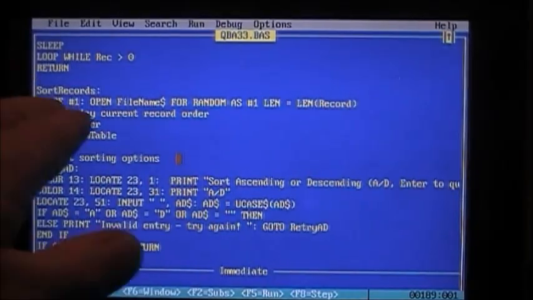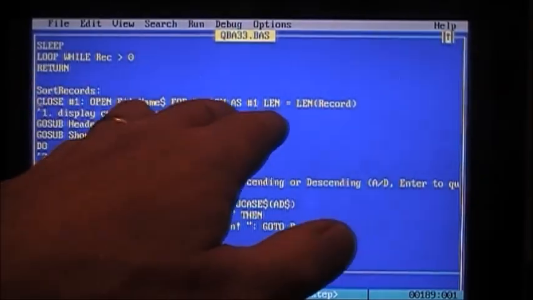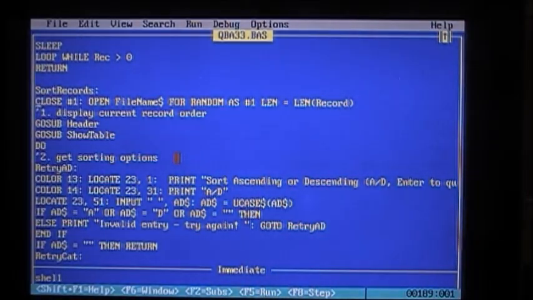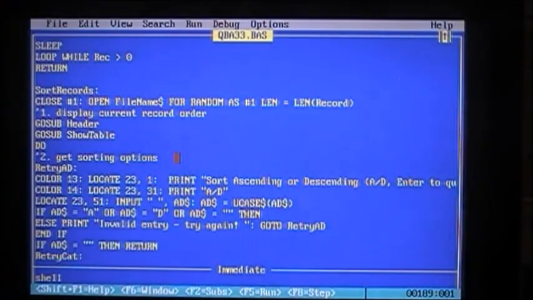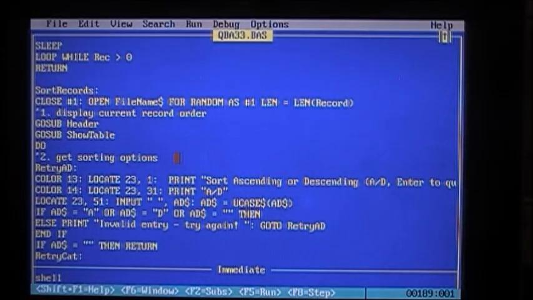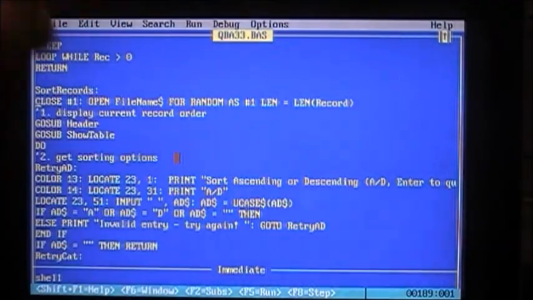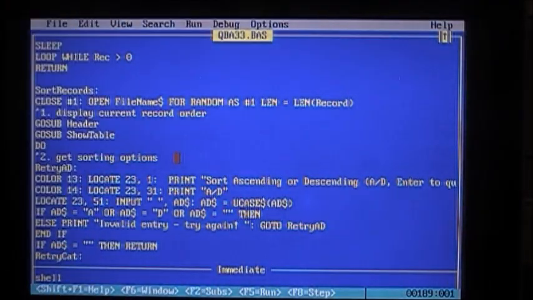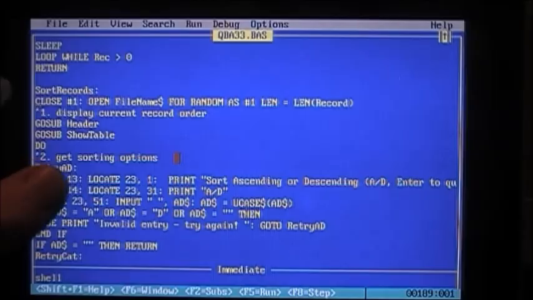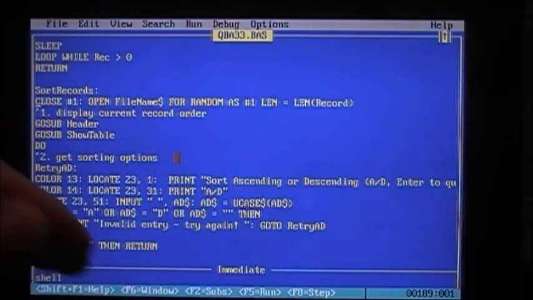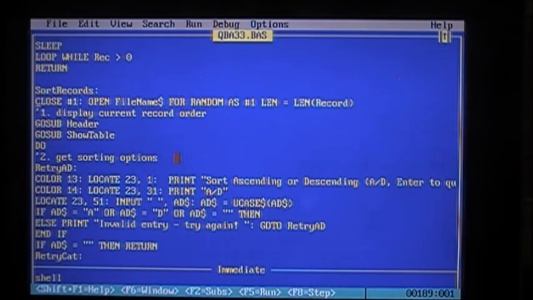Okay, we close number 1, open file name for random as 1, len equals len record. In other words, we've got file name open, we close it, we reopen it just to refresh it in the memory. Now we display the current record order. We go sub the header to print all the index, the artist name, and the record number, all this stuff. Now we go sub show table. And in a nutshell, show table just prints out all the individual records. We'll take a look at show table a little bit later.